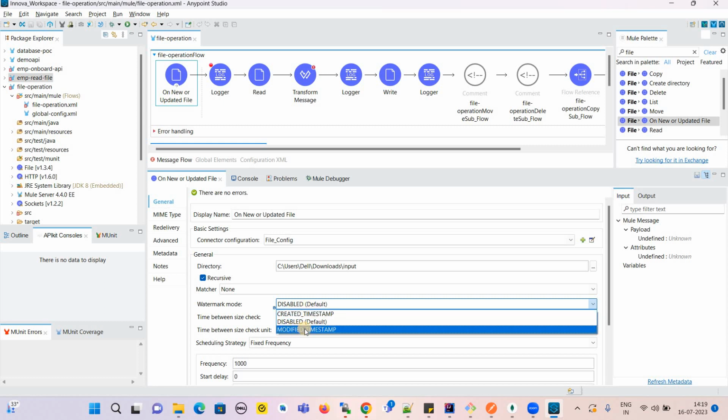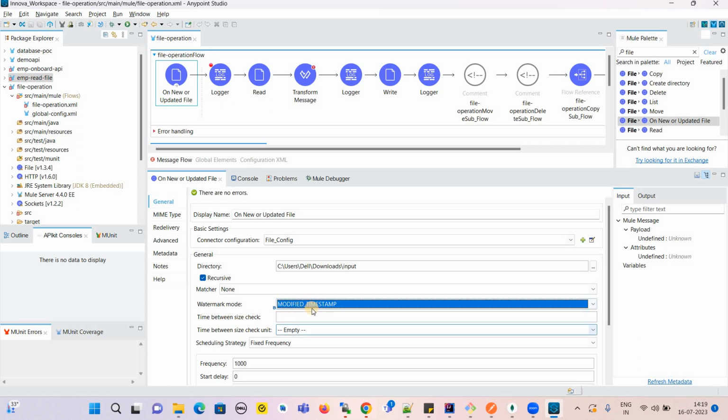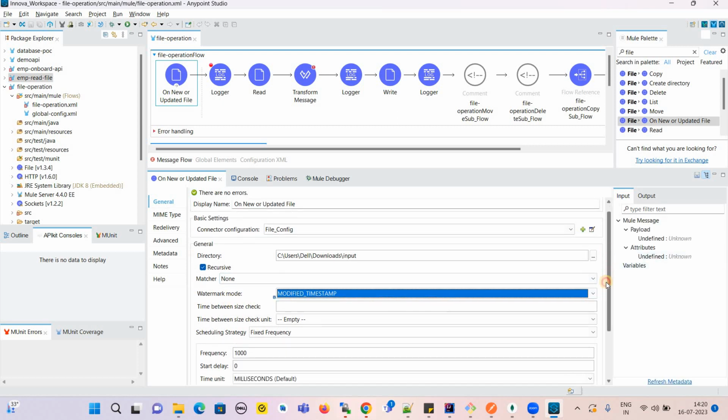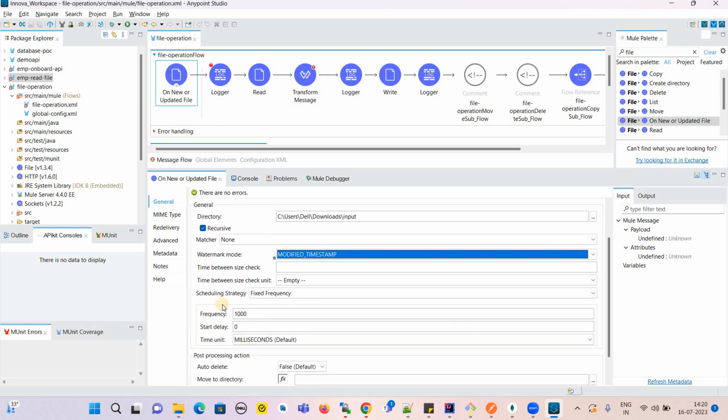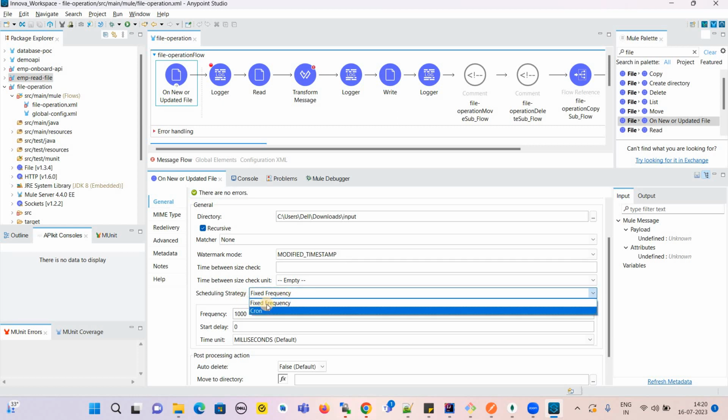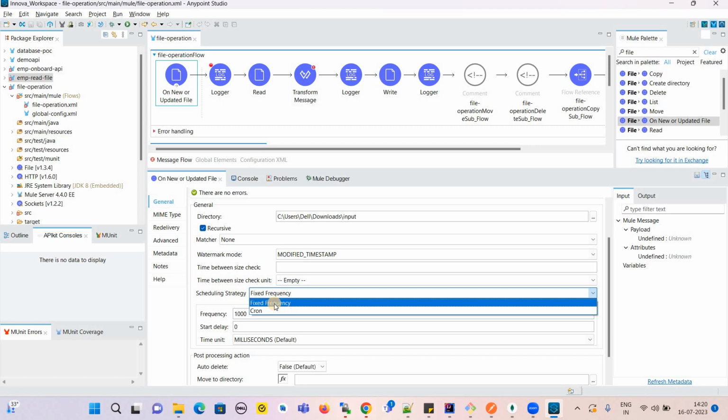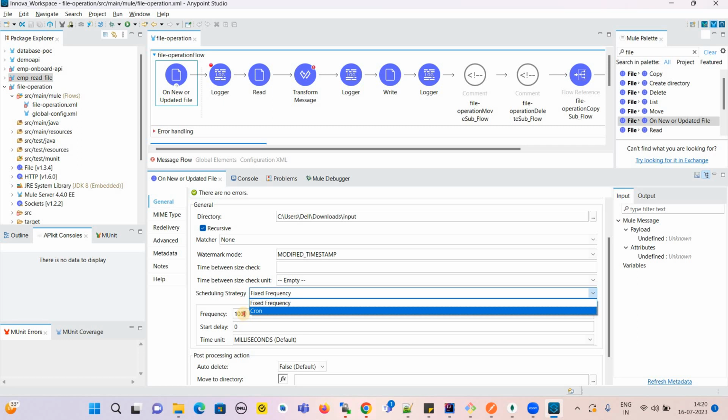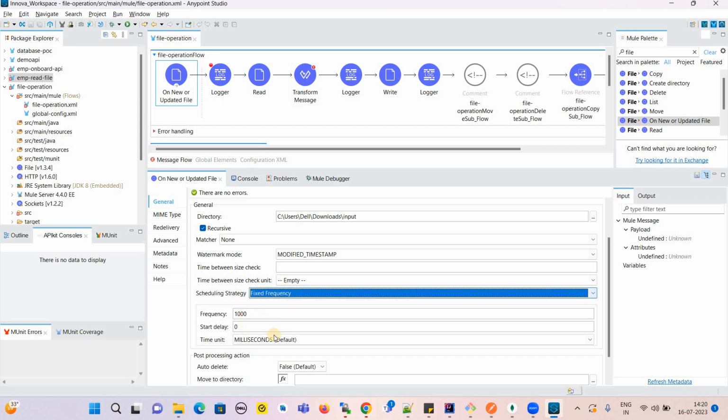For now I'm setting the option as modified timestamp. So whenever the file is modified, this flow will read the file and then process it. So these are the details for the watermark. Let me go down, and here is the scheduling strategy, which I explained in the previous video: fixed and cron. Depending on what you're comfortable with, you can use either. For now I'm using fixed frequency, and the time unit is millisecond.